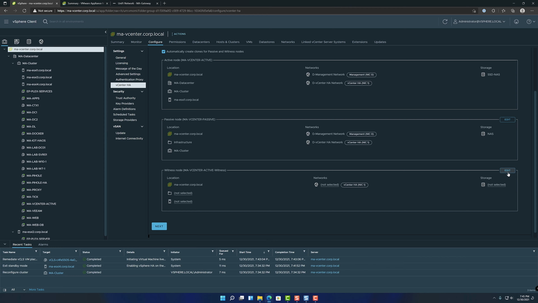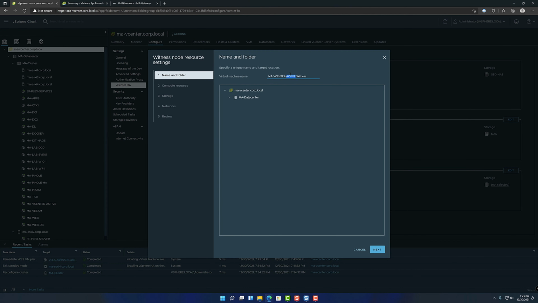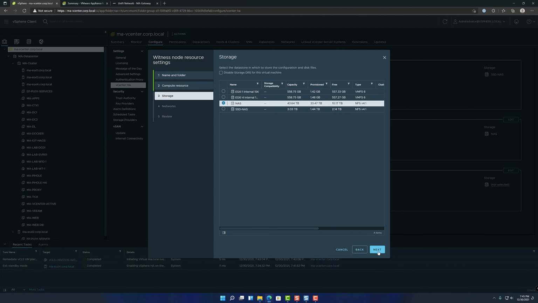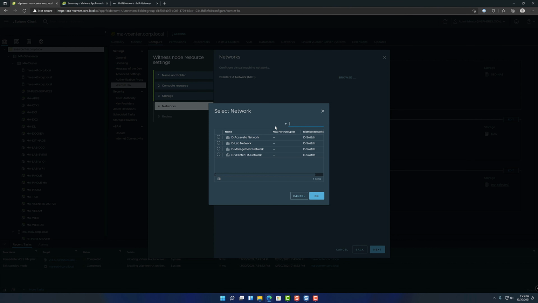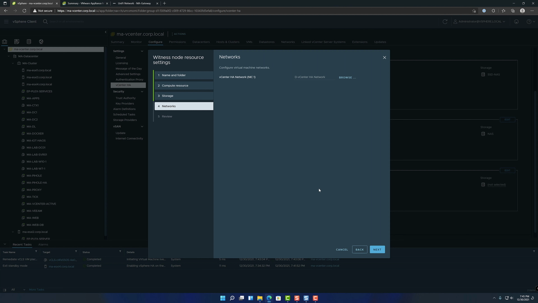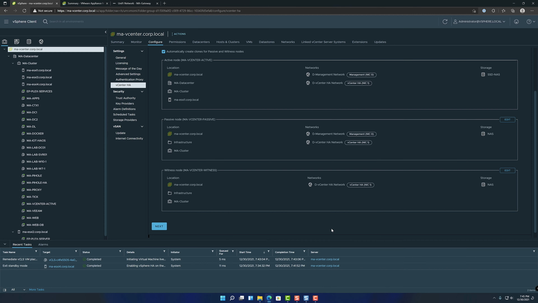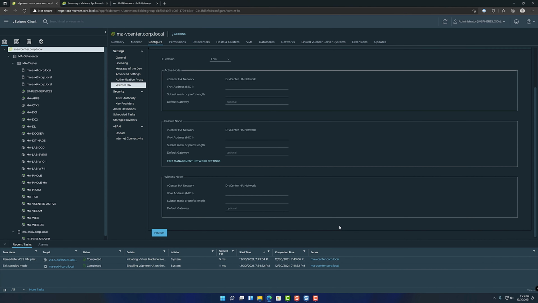Okay, do the same thing for the witness. Which again, I'm going to fix the name. Put it in that same folder. Cluster. The other NAS. This one only gets the HA network. It doesn't actually have any management IP address associated with it, just the HA. And finish. Looks good. All right, so we're going to hit next.